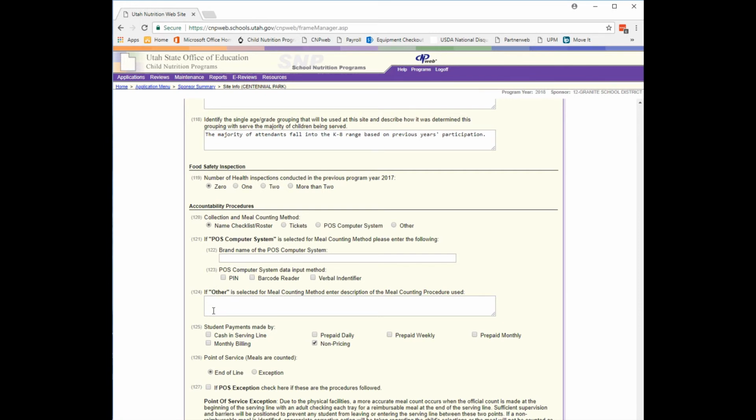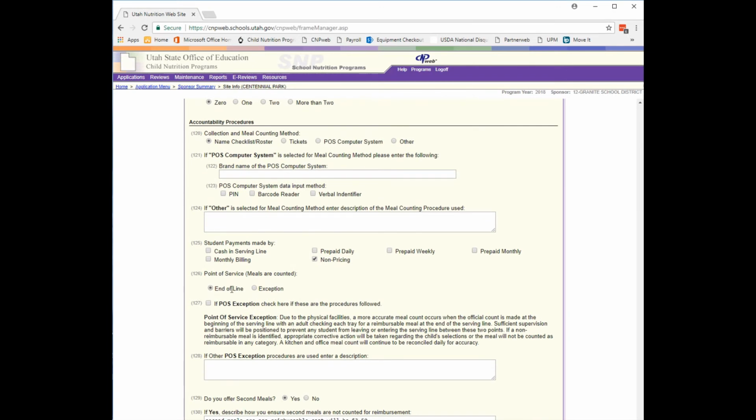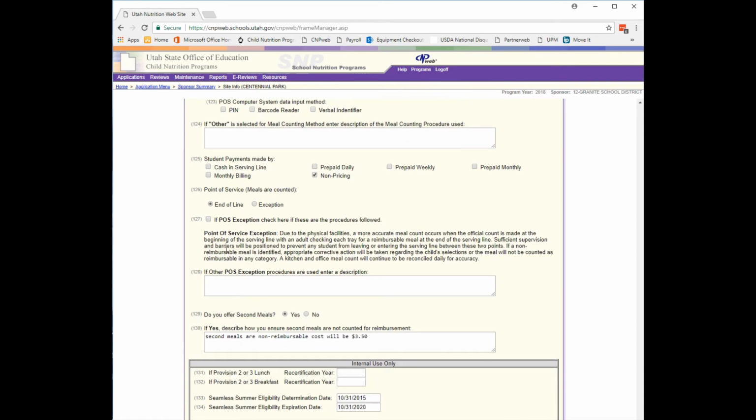And then you can scroll on down here to line 125. And then you really should have this be non-pricing, since all the meals are free. And then your point of service is typically always done at the end of the line. If for some reason you wanted some type of an exception, theoretically that's possible, but it's unlikely. For the summer, I haven't seen that a lot. So probably end of line there, and then you can go down and see whether or not you plan on doing second meals. And making sure that those second meals aren't counted, because remember in the Seamless Summer option, second meals are not reimbursed like they are in the regular summer program for lunches and suppers.